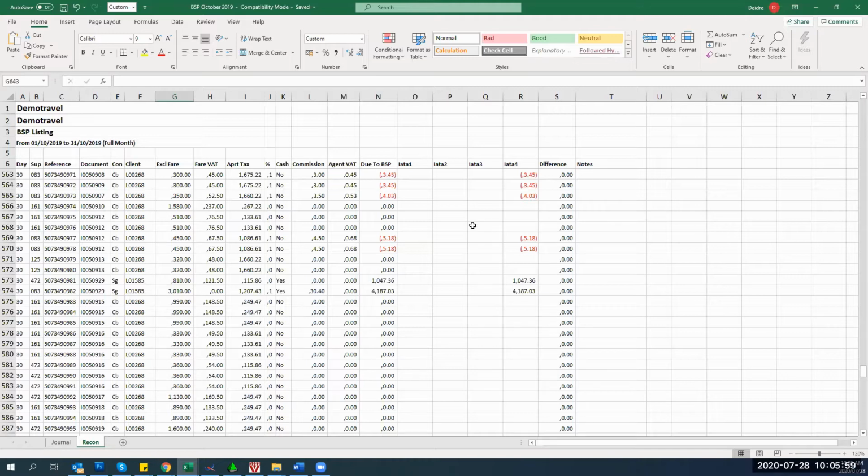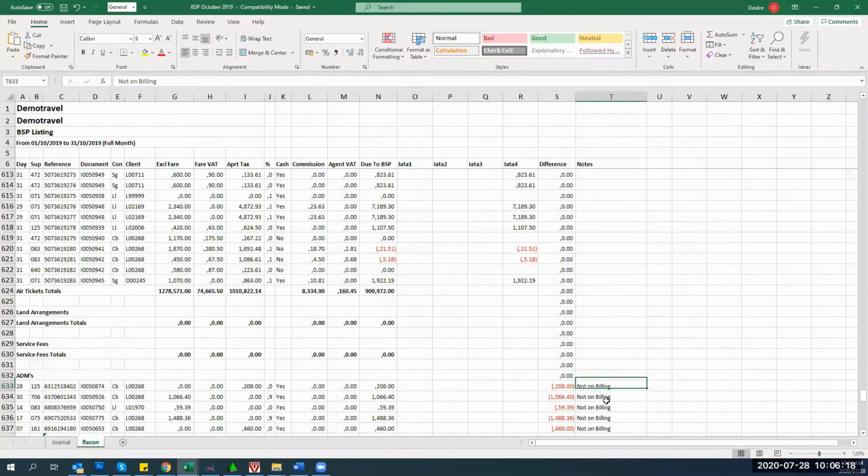It's no problem. Now, in this particular BSP billing, as I said, this was done manually because I've got an IATA 1, 2, 3, and 4. But the column we're going to focus on is the difference column. Now, to create this into a journal, what I normally do is I have to obviously go look for differences and put in some notes. And I've already done that here. You can see here, I have a difference of 208 Rand. And I just said it's not on my billing. It was invoiced, not on my billing, whatever.